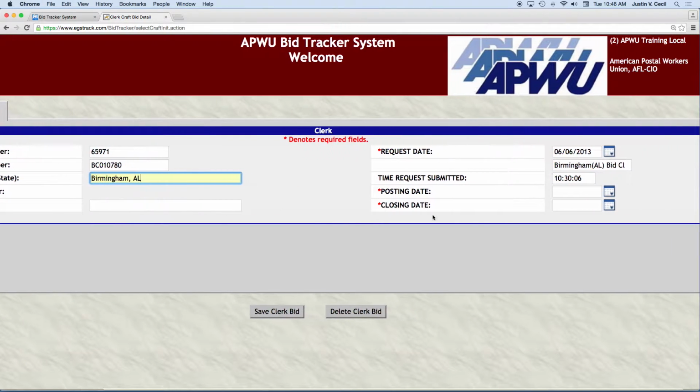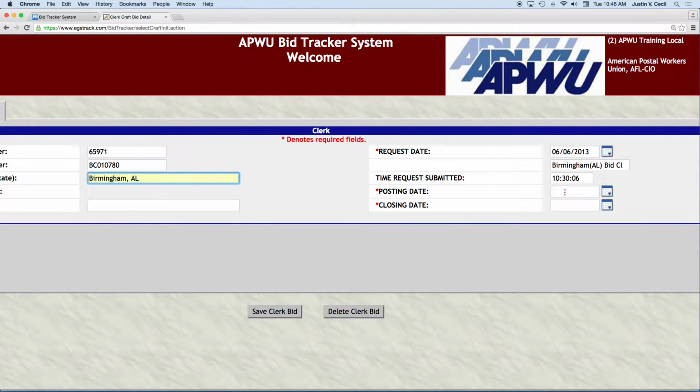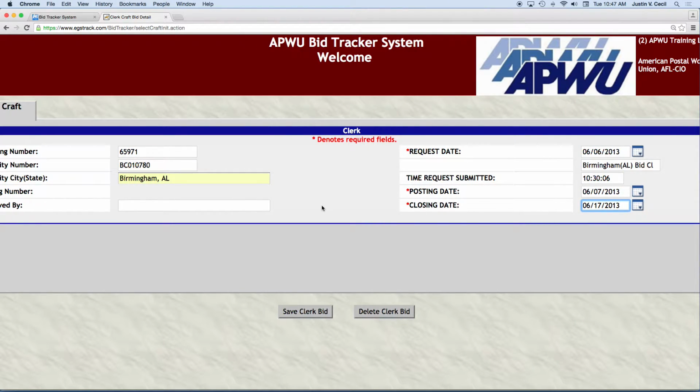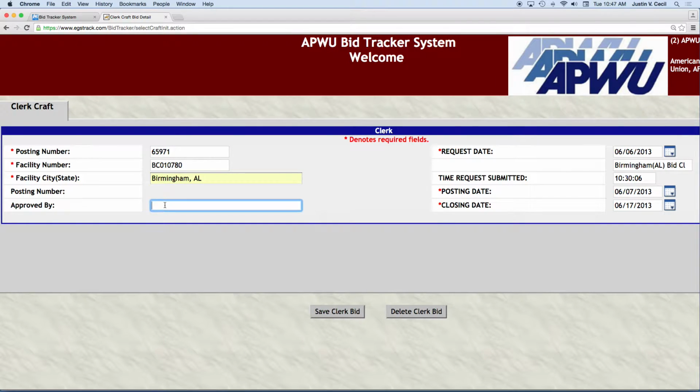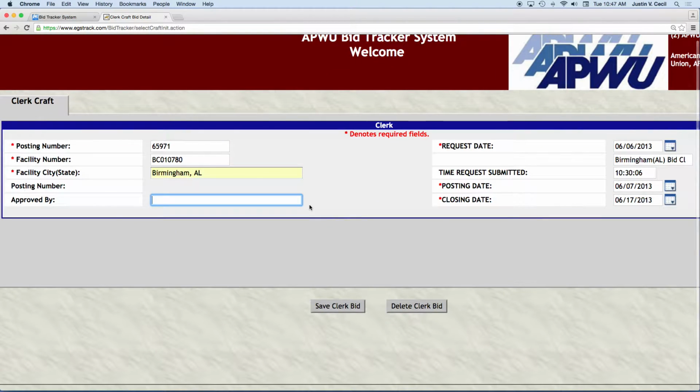And then of course you could put the posting date, which is your opening date and closing date. So the opening date on this particular bid was 06/07/2013, and then the closing date was 06/17/2013. Okay, so that gives you a good idea of what you're doing. So basically the very top part of your form that comes down, you will be able to record right here in this area. And then of course you could put approved by there if you need to record that information.